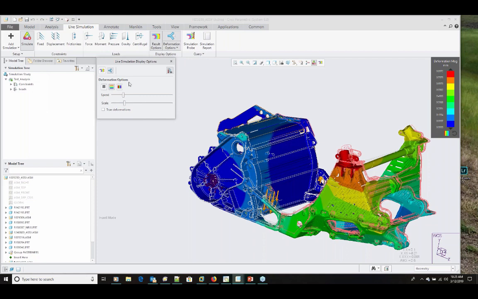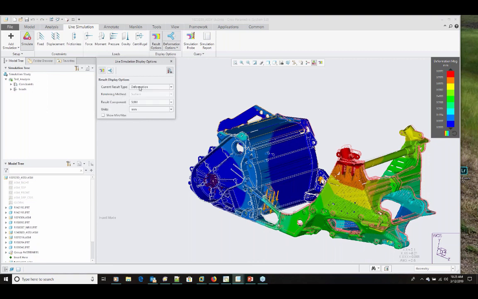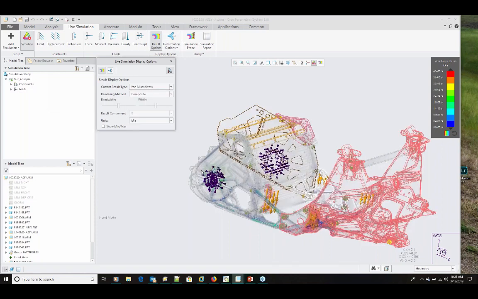From a deformation standpoint, we can go back and look at the deformation again. You can look at that as the stress on the surface, or you can do it as a composite, and that will give you a sense of how the stress is actually flowing into the components of the part. It's kind of like X-ray vision inside the part, showing what's happening in the model.